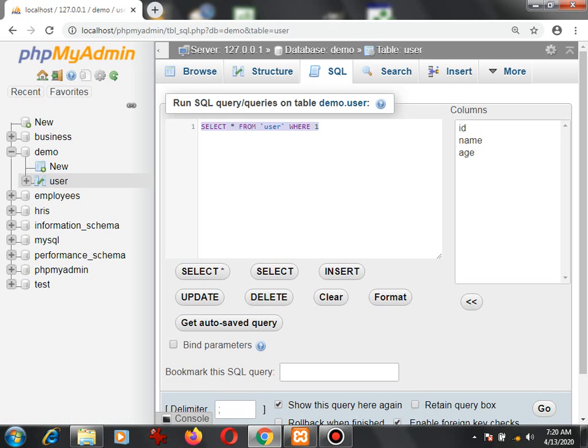and then here SELECT asterisk FROM user. So here SELECT means select all the fields, or select a particular field; asterisk means all the fields from the table user, semicolon. Click the Go button to view all the records.